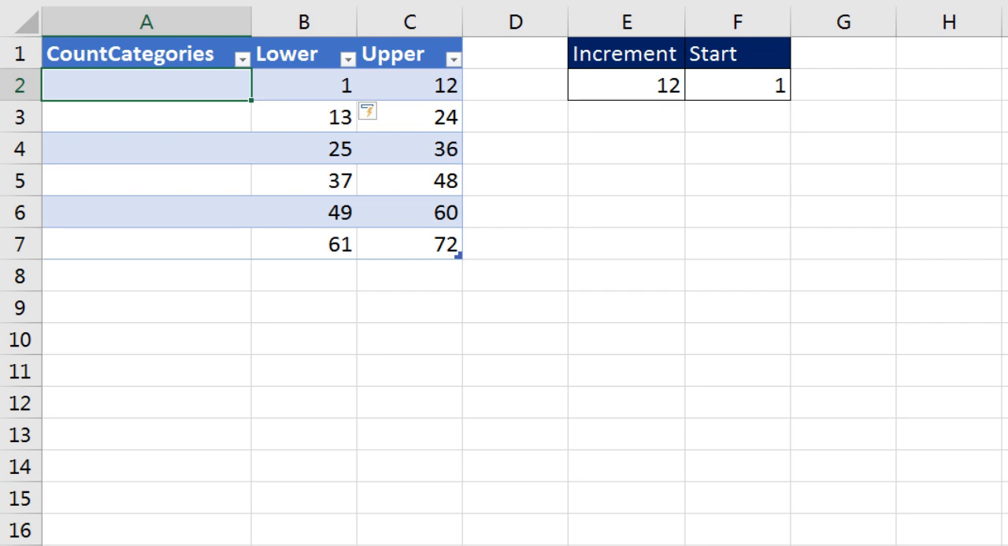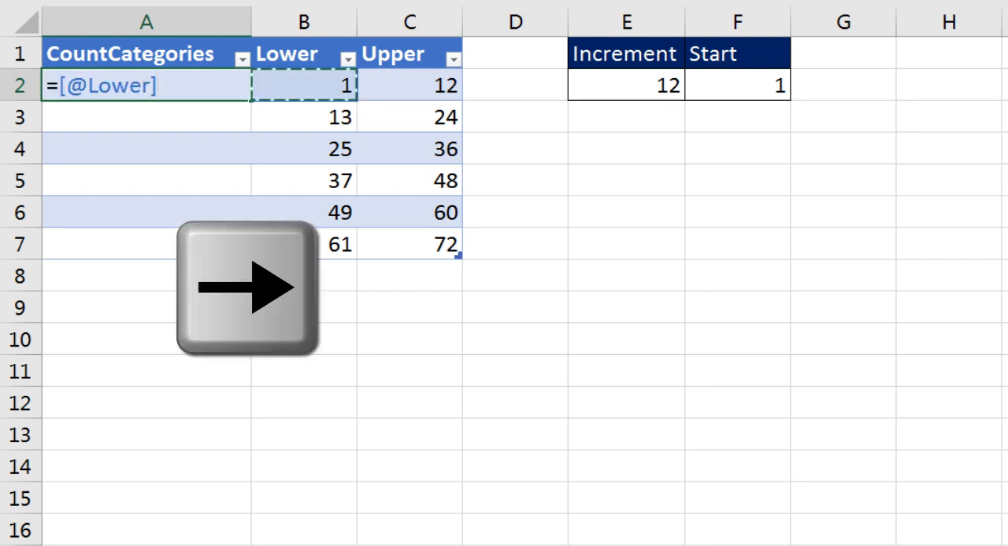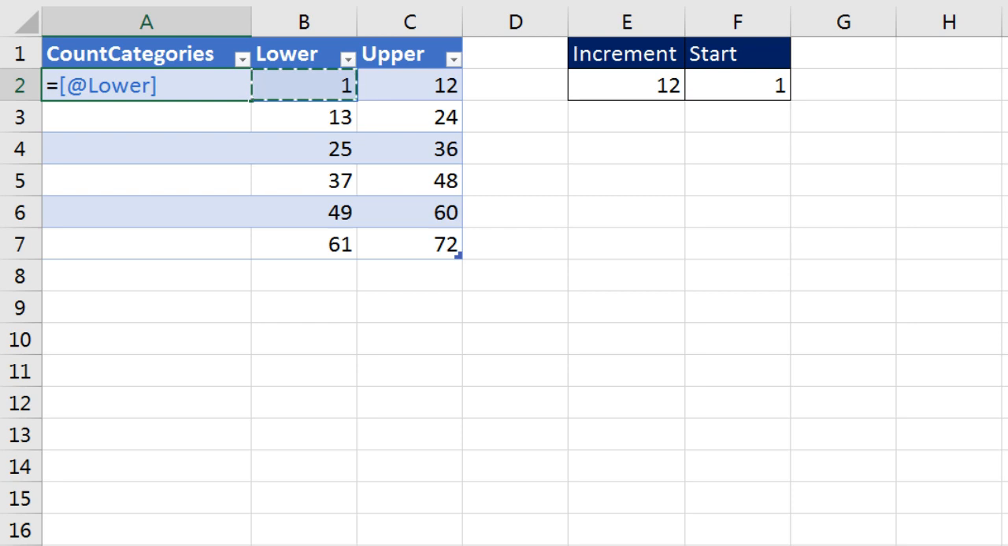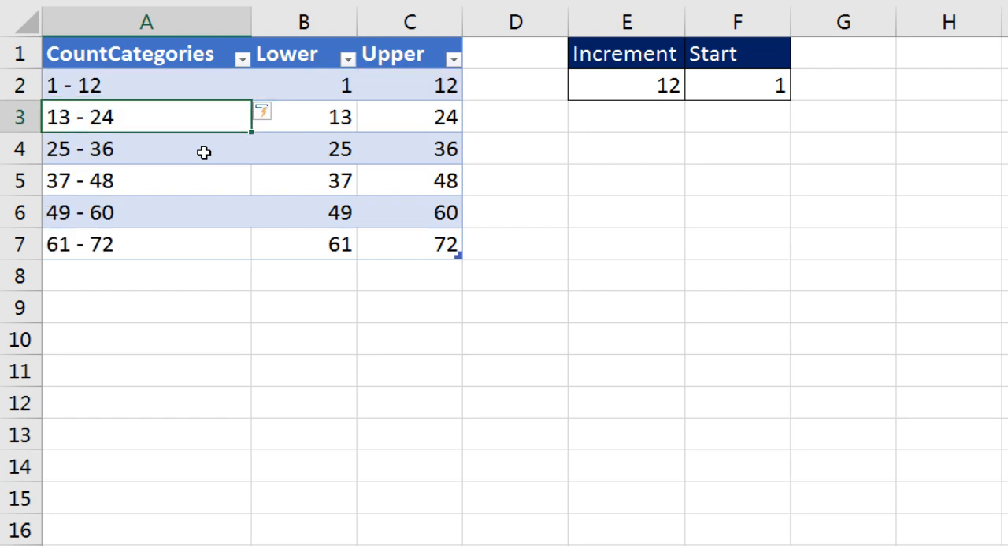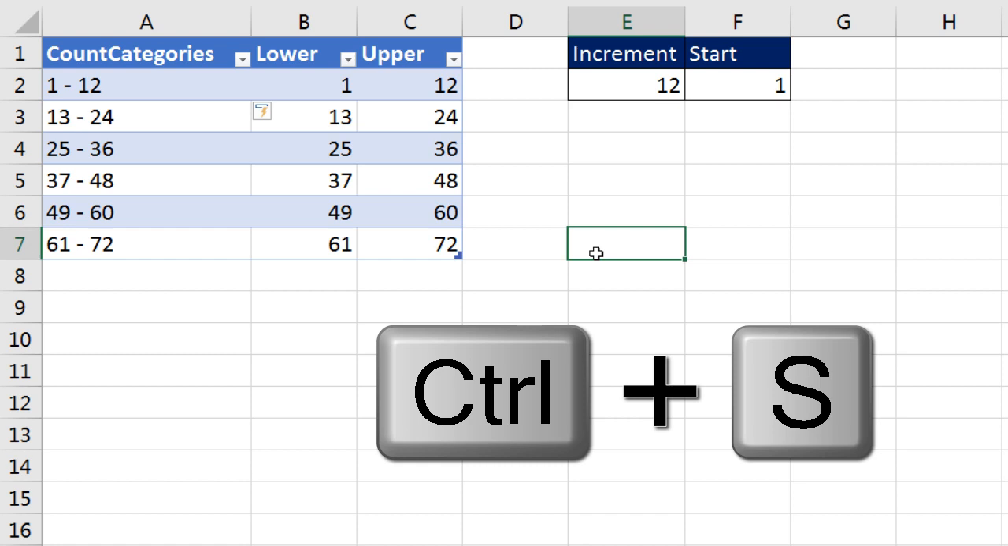Now we can create our category: equals right arrow. That's our relative cell reference, 1 to the right. And I'm going to use the join symbol, ampersand, to join in double quotes, a space, dash, space, and double quotes, ampersand, arrow, arrow. And that will work all the way down. Notice we're getting whatever's in the current row for upper and whatever's in the current row for lower. When I hit Enter, there are our categories. Now I want to stop here, Control-S.